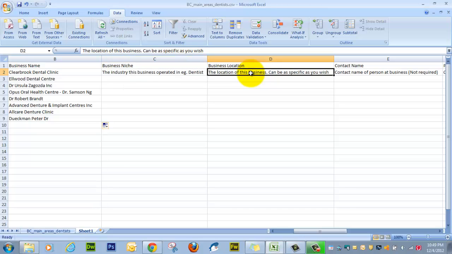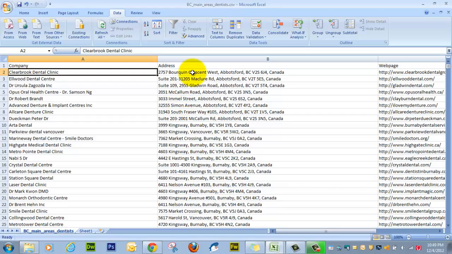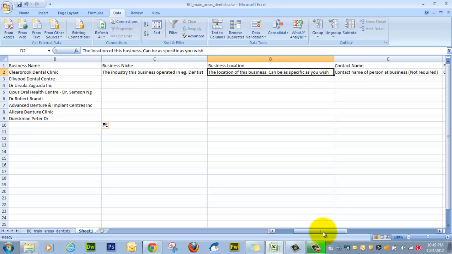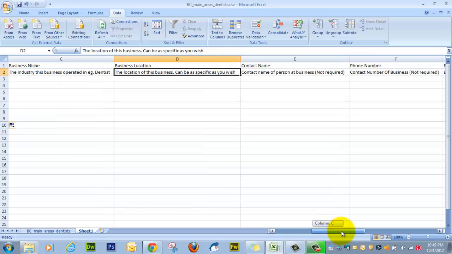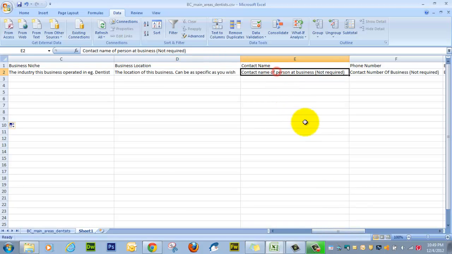Business location. Okay, over here. The address is here. You really only want this Abbotsford here, or Burnaby. But I'm not going to go to that extent, so forget about that. I could just put BC there later. So we don't want that from the dentist spreadsheet. Contact name, you'd have to look at the web page for that.